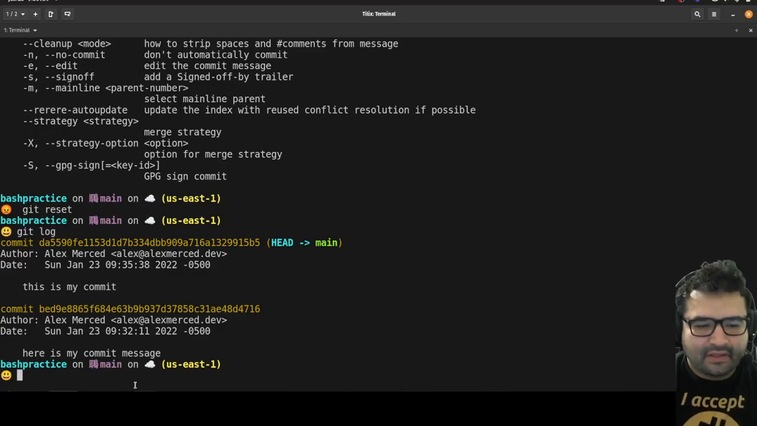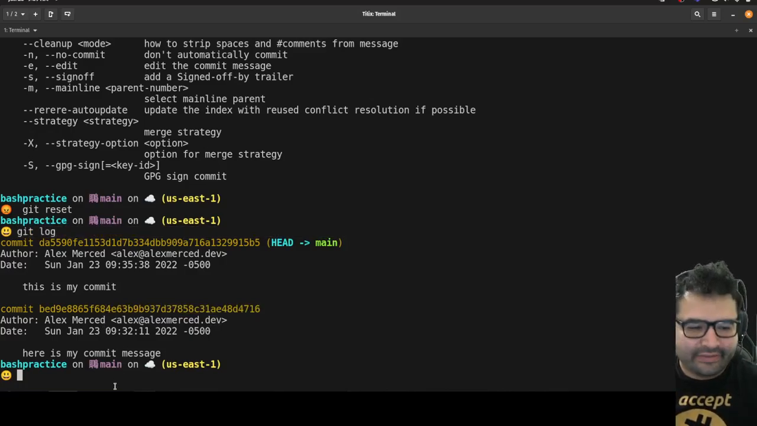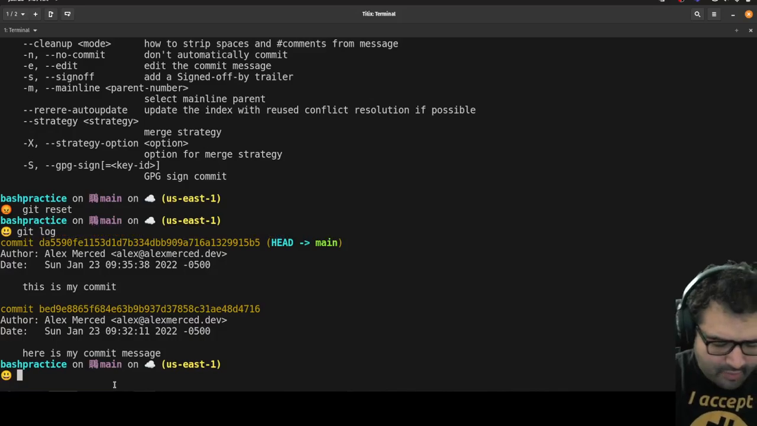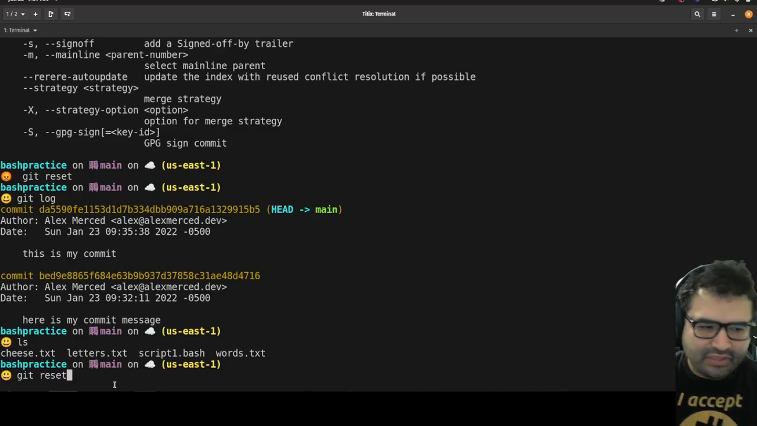Okay, so if I want to go back, first let's just establish something. Git reset, git log, so we see my two commits, and again we see their hashes. Git log will always show us our previous history. But what I want to do is go back in time. Right now I see all my files, cheese.txt, letters.txt, script.1. If I do git reset, I'm pretty sure git reset will take me back.